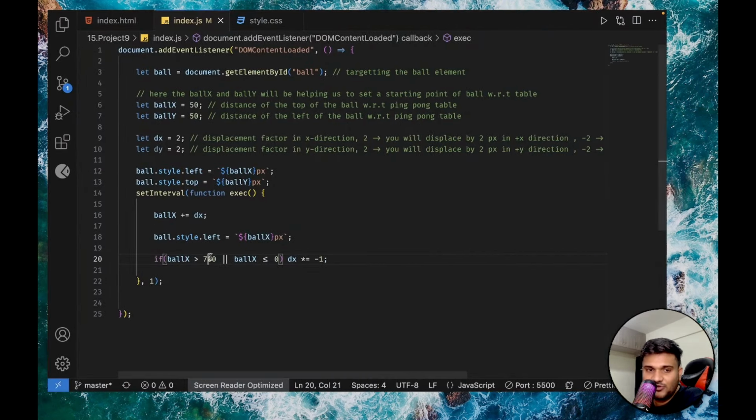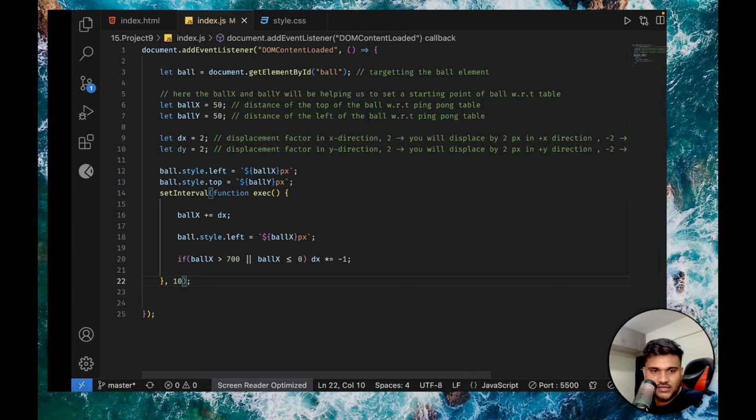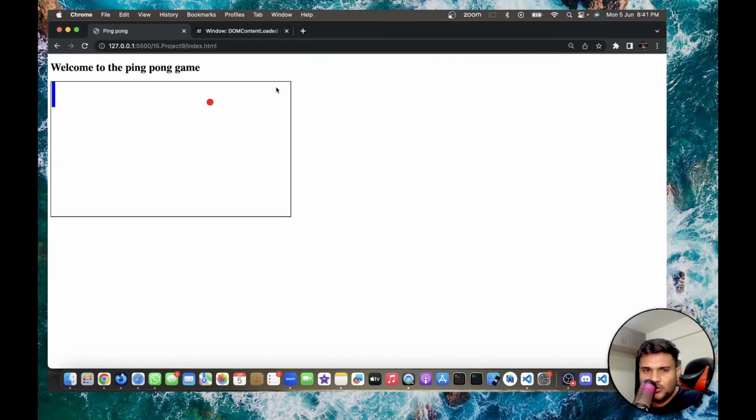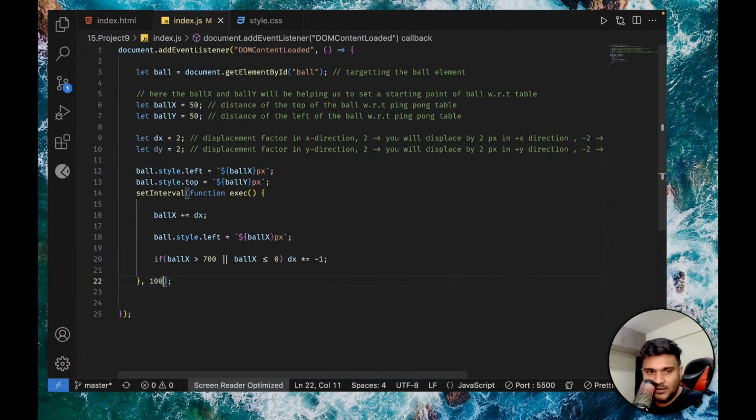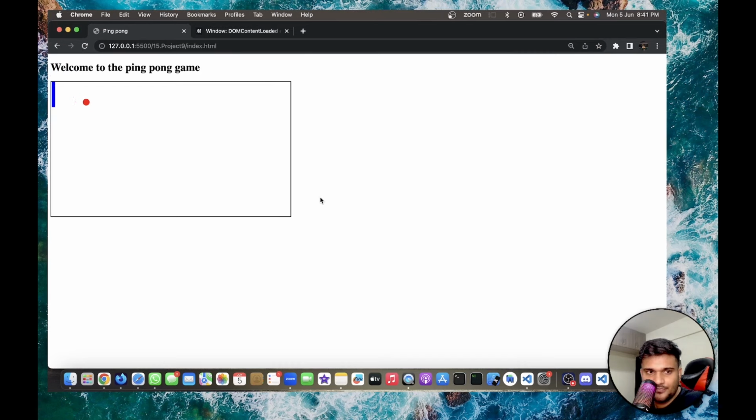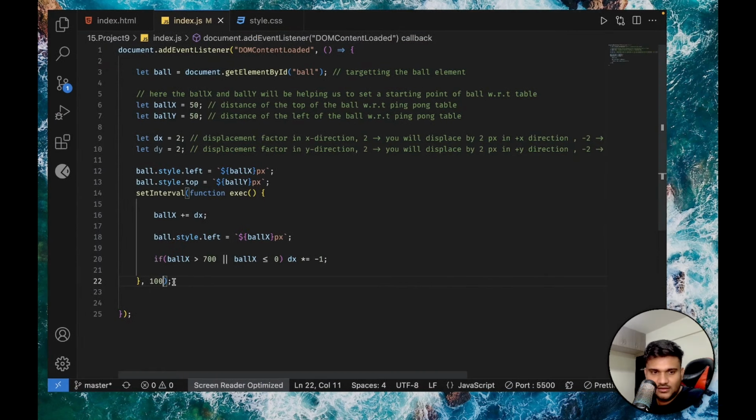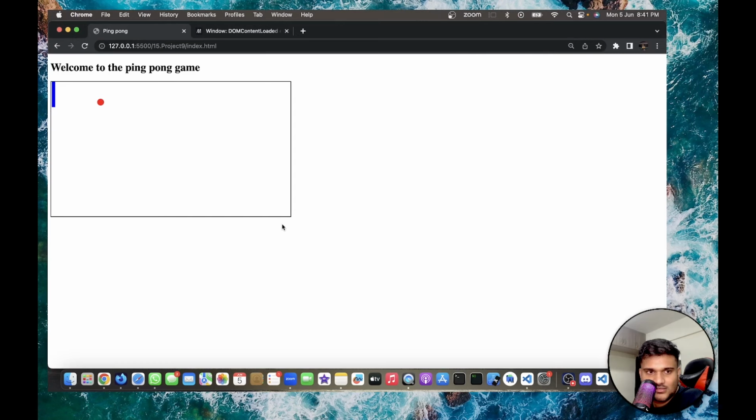But if you carefully see, let me increase the timer to 10 milliseconds. If you carefully see, this actually goes completely outside of the grid. Let me increase the time a bit more. Right, if you carefully see, let's not have it this slow. Let's have 50. Yes, relatively better.